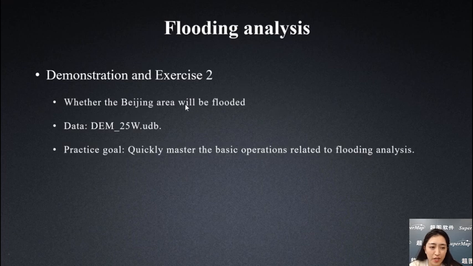So let's look at our second exercise. In this exercise, let's determine whether the Beijing area will be flooded. For the data, we use DEM25W.UDB. In this analysis, we hope you can quickly handle the basic operations related to the flooding analysis.